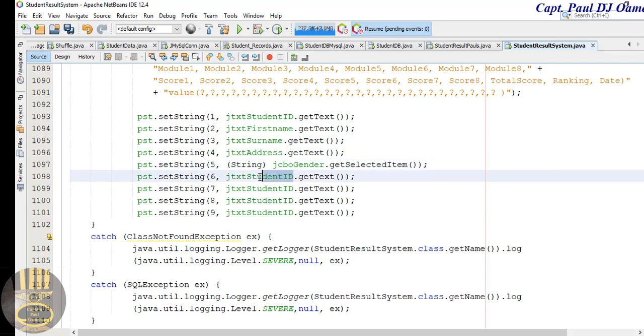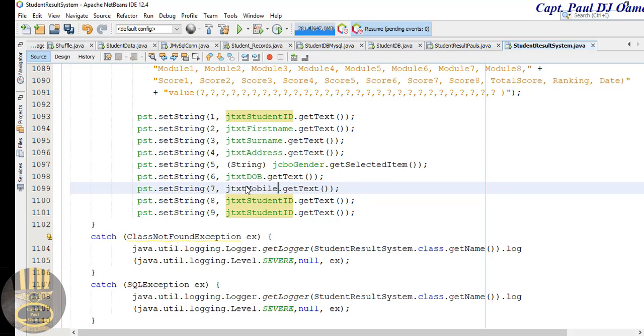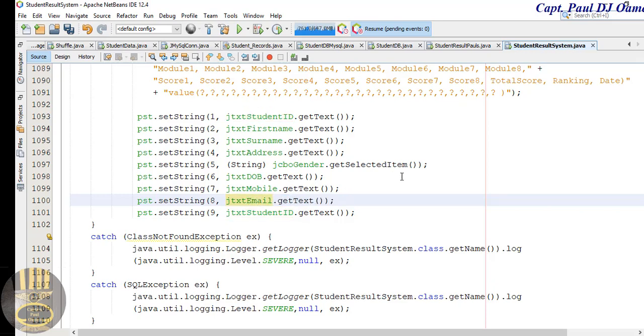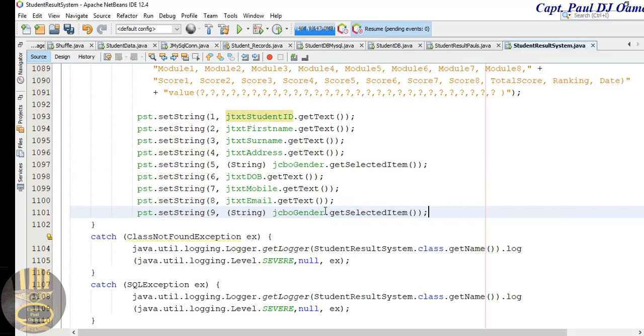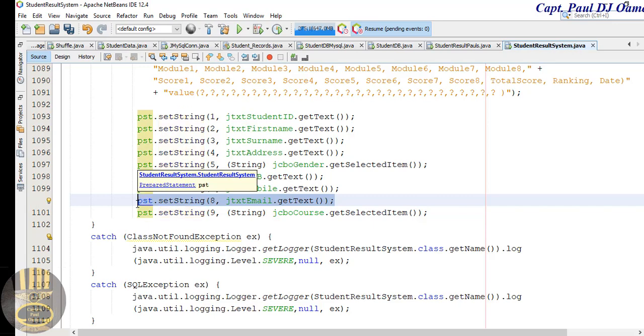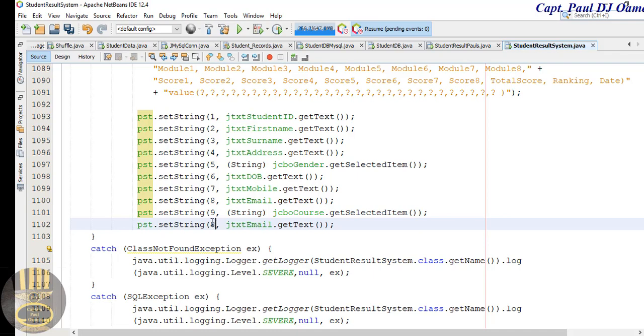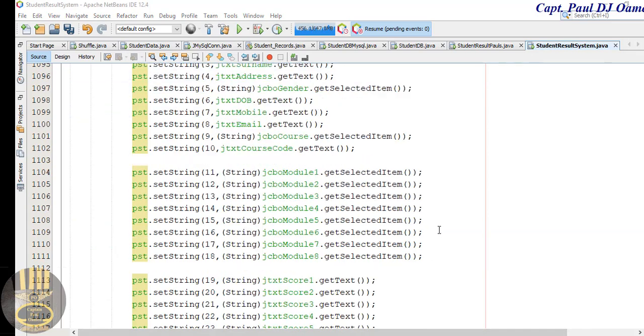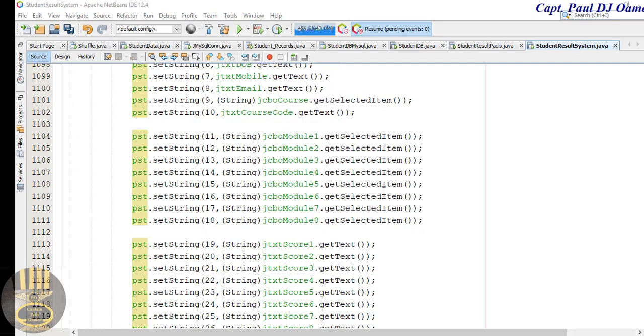Right, the next one is date of birth, DOB, and we have mobile, we have email, and the next one is going to be different as well, that is combo box. So come in here, paste that in there. That's number 9 is course code. There, and number 10 is going to be course code. Okay, that's 10. All I'm just doing is calling each of the text components. Okay, let's speed that up. Okay guys, all done. So I've called every single component I have on my system.